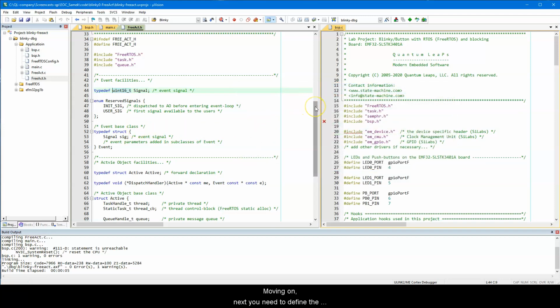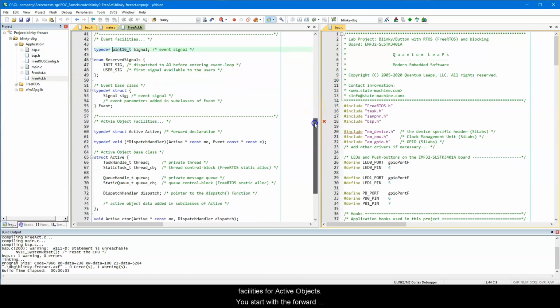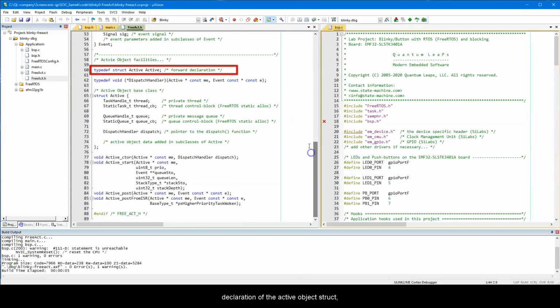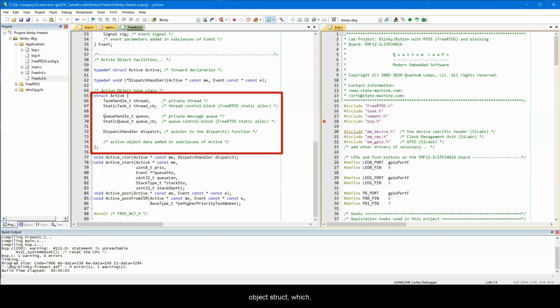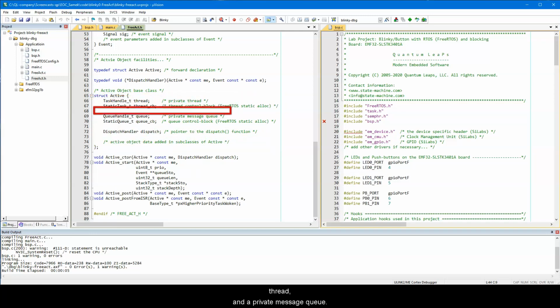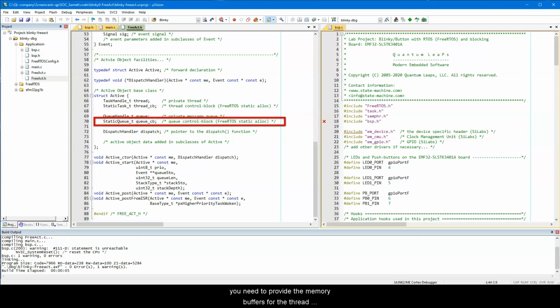Moving on, next you need to define the facilities for active objects. You start with the forward declaration of the active object struct, followed by the definition of the dispatch handler pointer to function. This will be a virtual operation in the active object class. Next, you can define the active object struct, which, as you recall, needs to have a private thread and a private message queue. To support the FreeRTOS static allocation policy, which in my view should be the only one used, you need to provide the memory buffers for the thread and the queue. These are called control blocks in most other RTOSes.